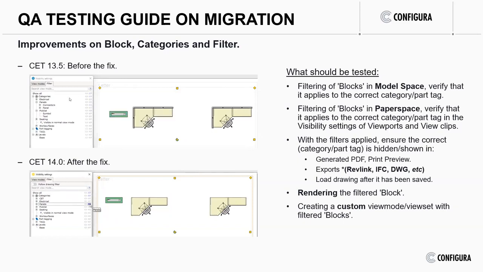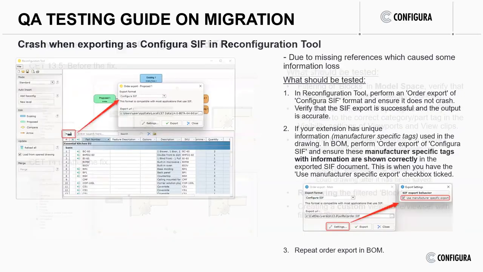Okay, so that's all for this fix. I'm going to be moving on to the next one. Adam, next slide. Okay, so this is regarding the crash when you export as configurative in the reconfiguration 2.